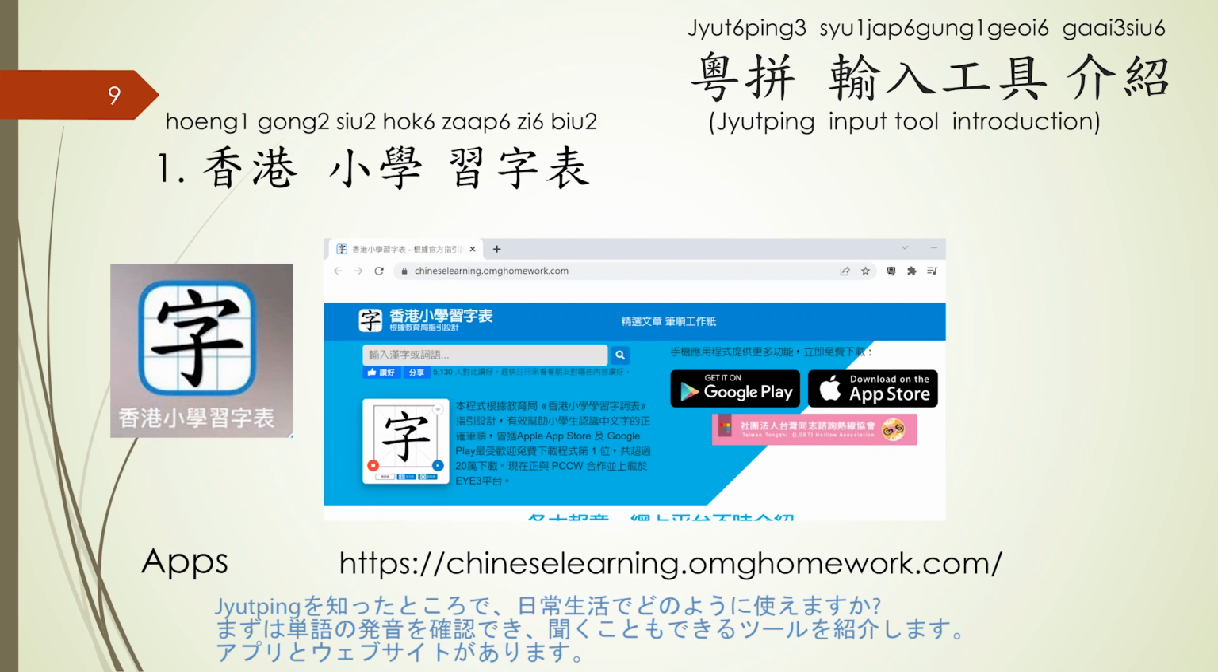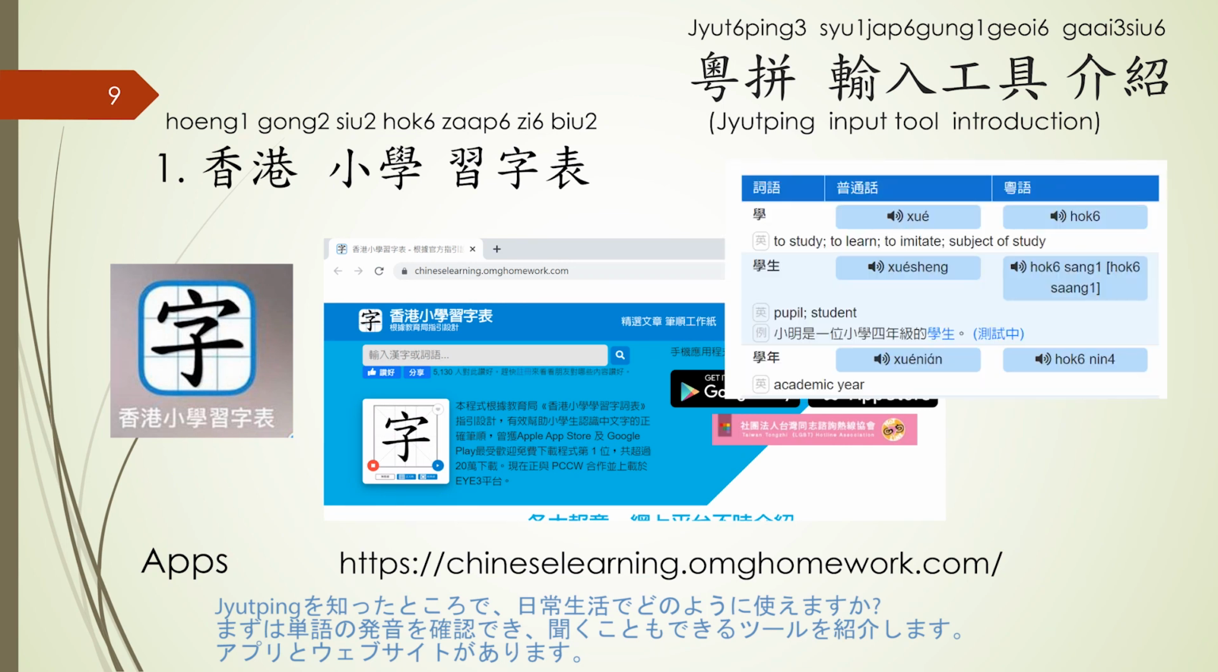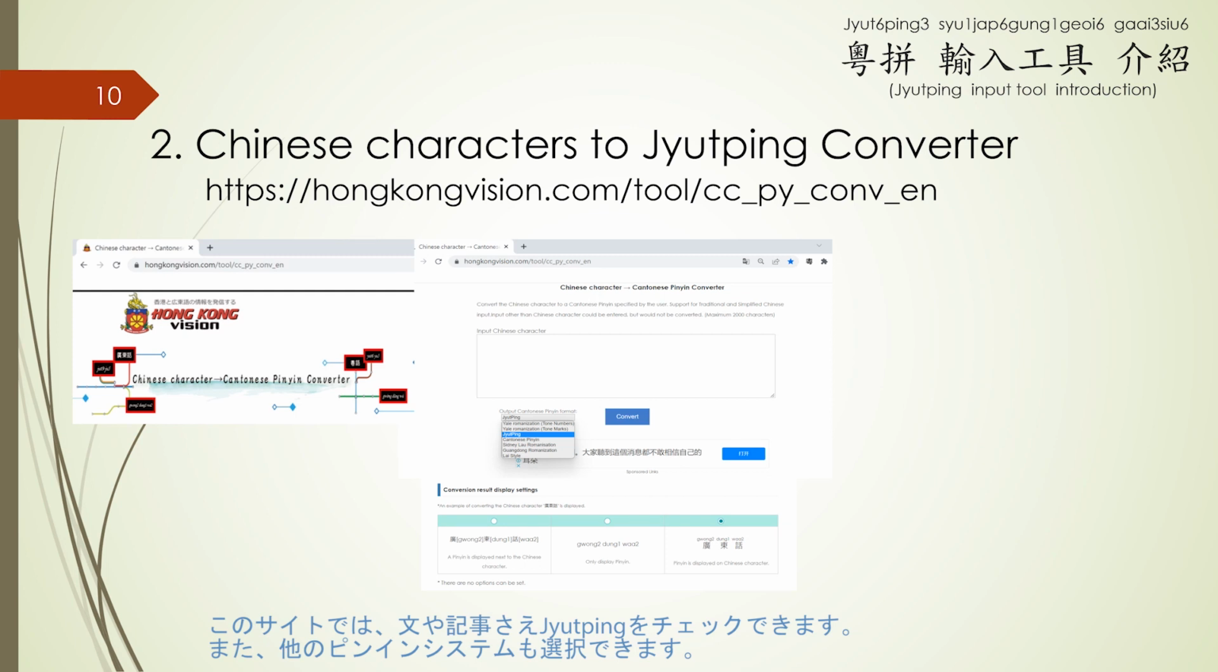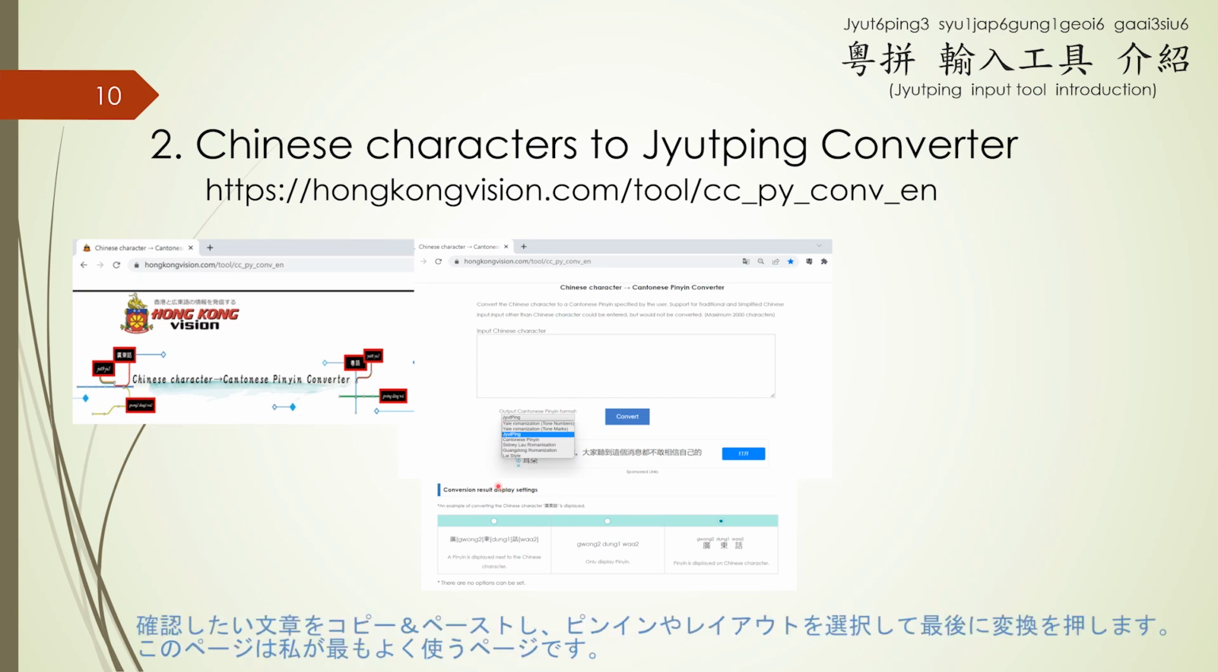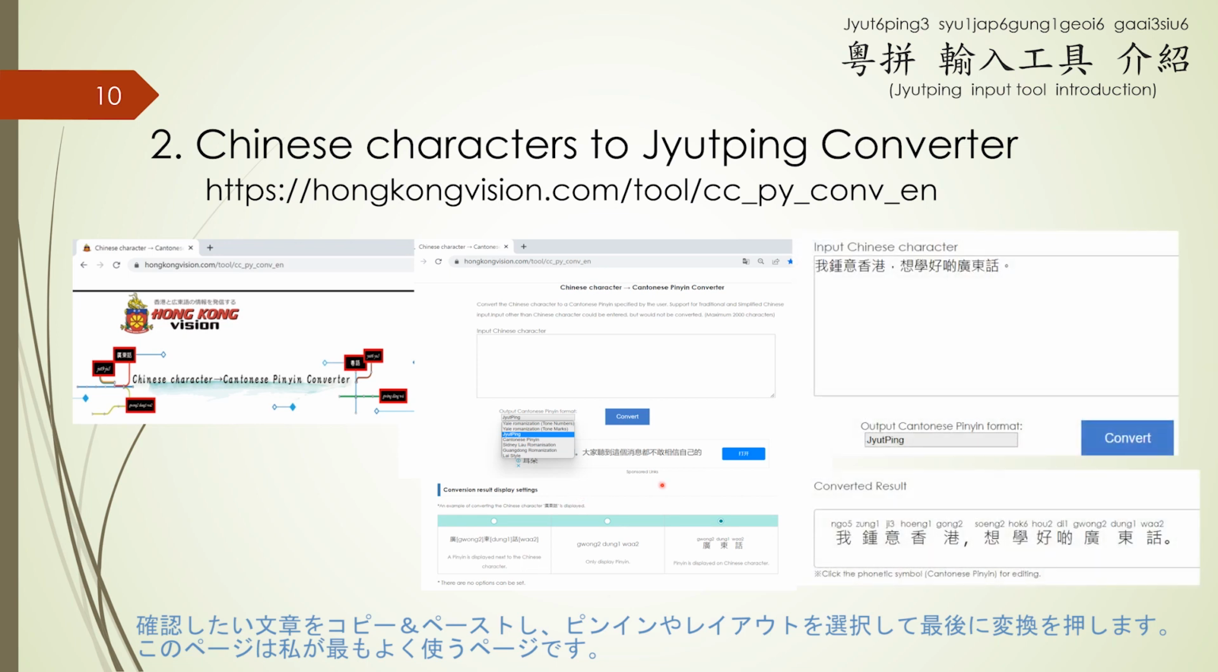First, let me introduce a tool that can check the pronunciation of single words, and you can also listen to it. There are apps and websites. This website can check a whole sentence and even a whole passage with Jyutping. Well, it also has other pinyin systems for you to choose. Copy and paste the sentence you want to check, then select the pinyin and layout. Finally, press Convert. This page is my most used.